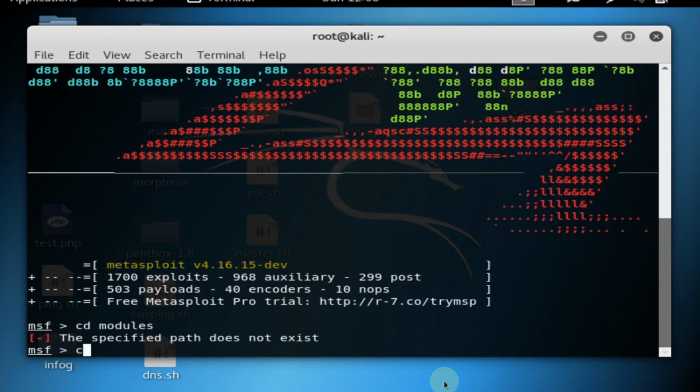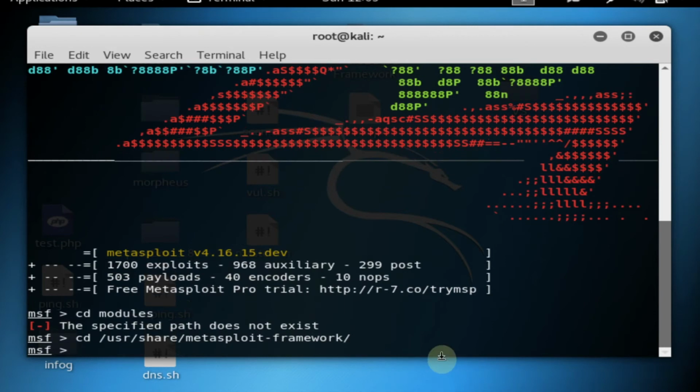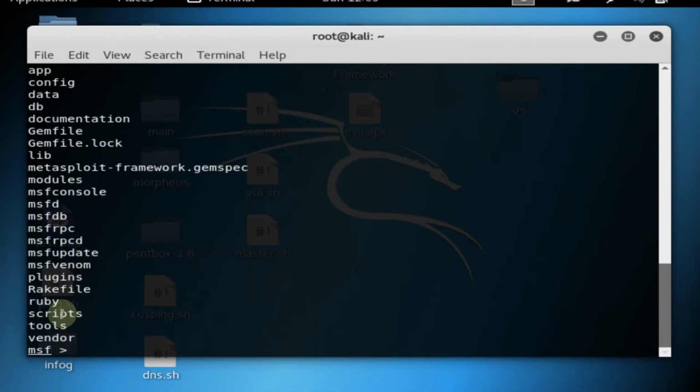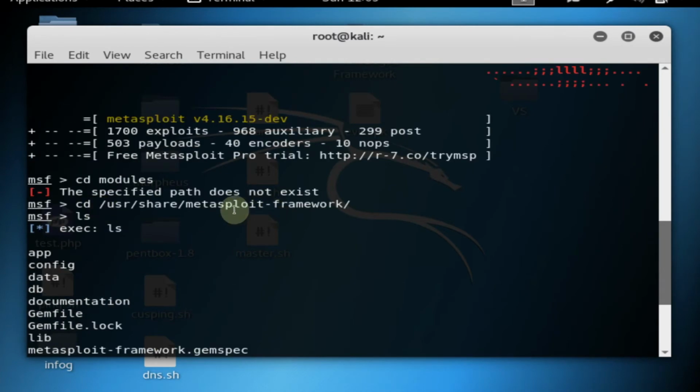Okay, so we need to get to the directory first. It's under the user directory, share. You can directly go there by using the GUI, but let me show you how we can get to that using the Metasploit framework. Okay, now we got in here. If I show you ls, these are different things available within the Metasploit framework.